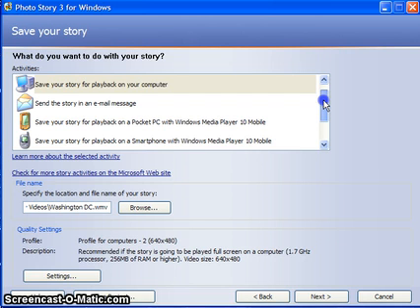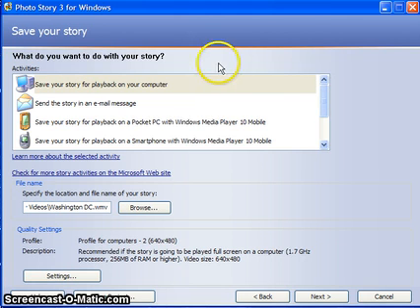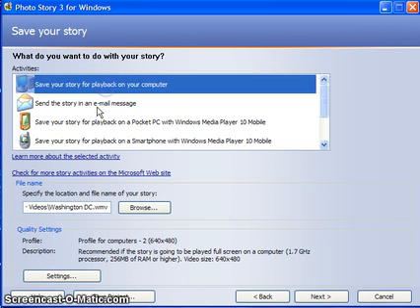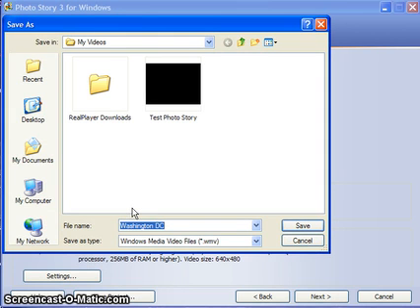So now that we have that situated, when we look at our screen, we have activities that we can choose from. You can email it, you can save it to mobile devices, but basically for the purpose of what you're doing in class, you're more than likely going to save your story for playback on your computer. When you choose that option, we're going to need to specify the location for the file. So this is where we click Browse, and you can determine where you're going to have this saved, whether it's your own individual login, on a flash drive, wherever it may be.